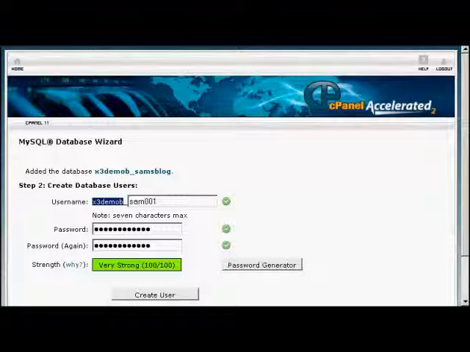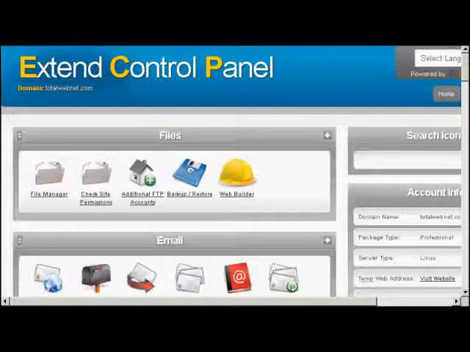and then when that's done, simply click here on Create User to create the account. If your web hosting package comes with the Extend control panel, then the process is a bit simpler.